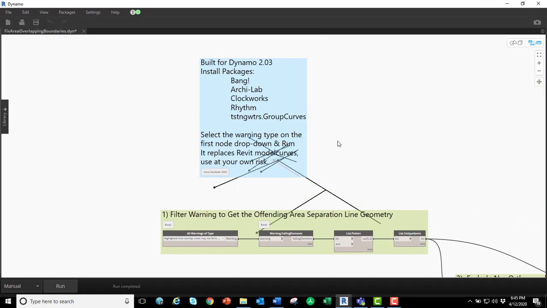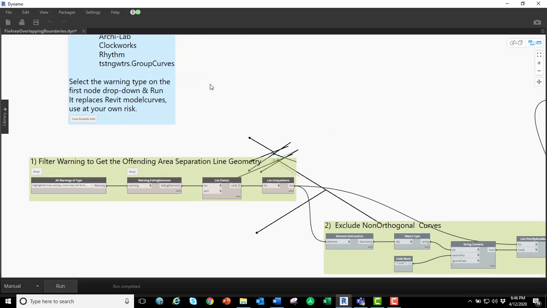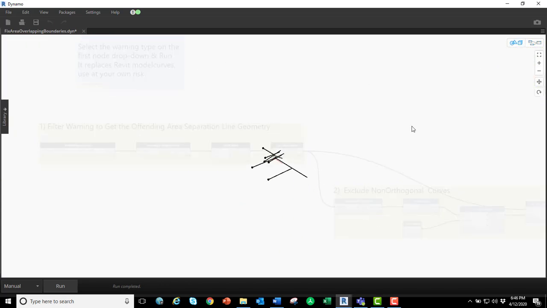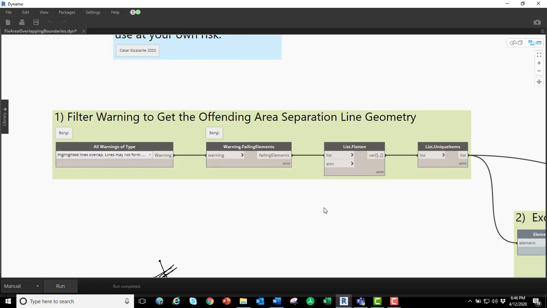This was built for Dynamo 2.0 and it requires Bang, archi-lab, Clockwork, Rhythm, and a node called GroupCurves by tstngwtrs, available on the package manager. The Bang package allows me to filter the elements involving a specific type of warning. In this case, I want to select the highlighted lines overlap warning.